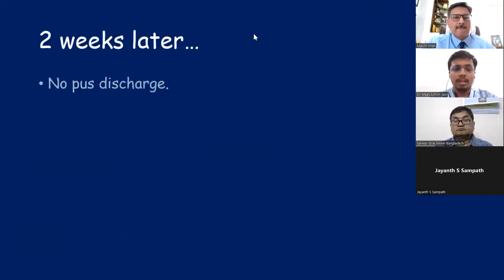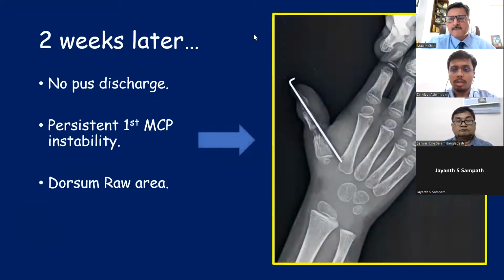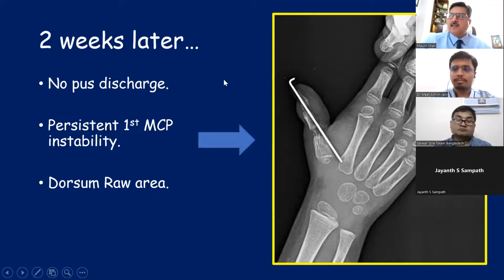Two weeks later, there was no pus discharge. However, there was persistent first MCP joint instability, and the dorsum raw area showed good granulation tissue. So this is what we performed. We transfixed the unstable first MCP joint with a K wire, and the dorsum raw area was covered with a split thickness skin graft.